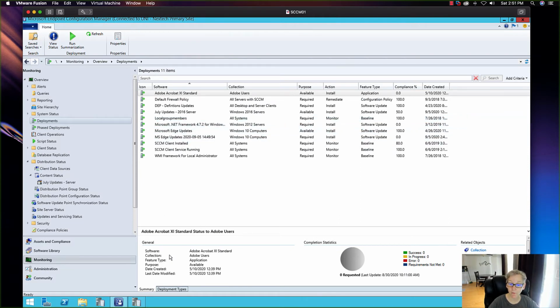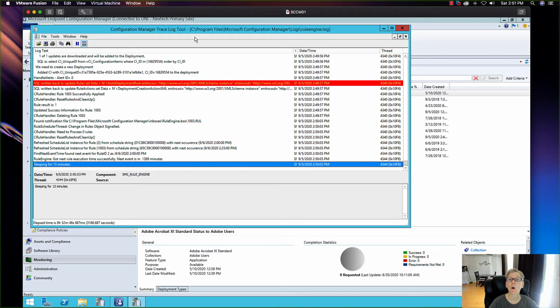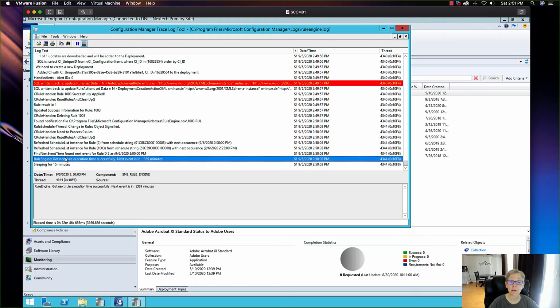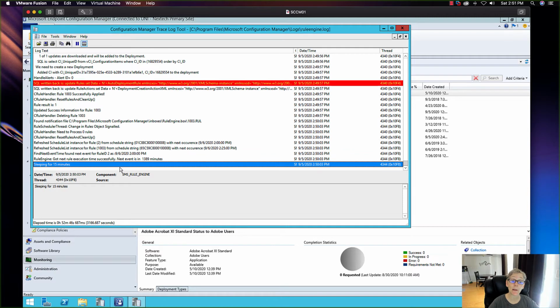And then also the log file you want to look at is called Rule Engine. Here it'll tell you exactly what's happening. You'll see that it executed this on time. And again, there's a 15-minute wait, so it's sleeping for 15 minutes. So we're going to check that in a little bit here.